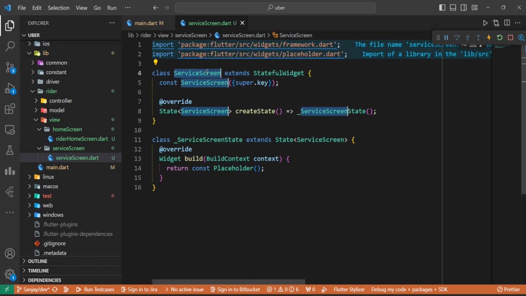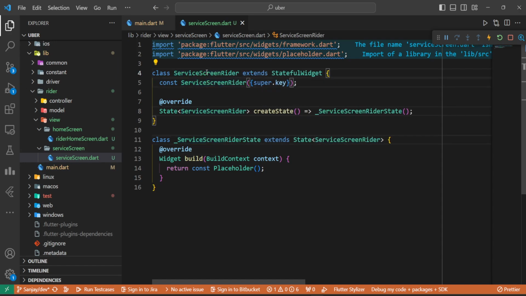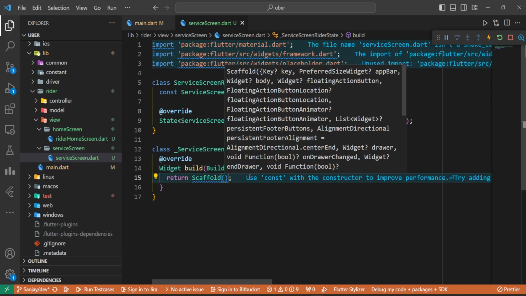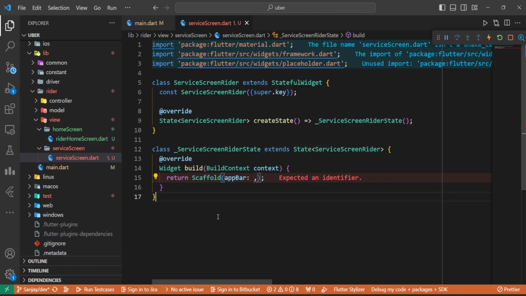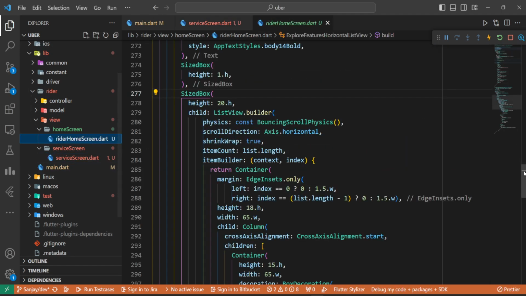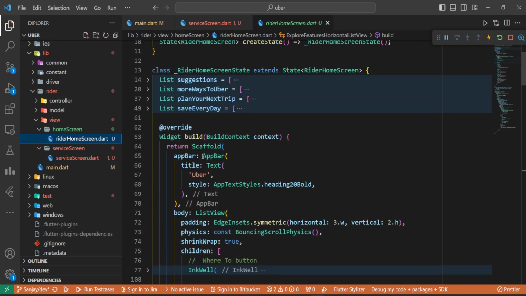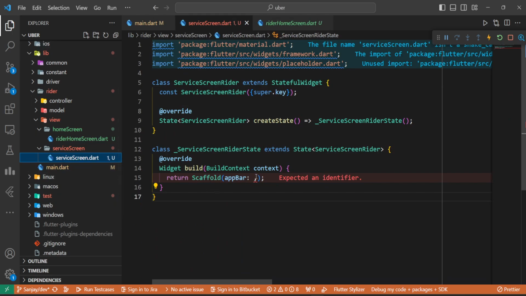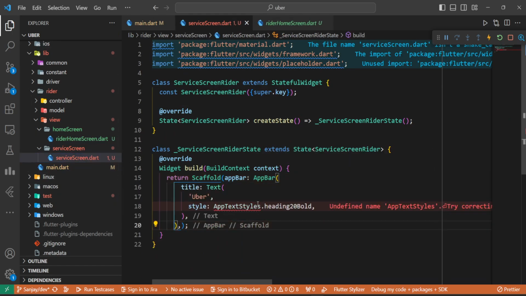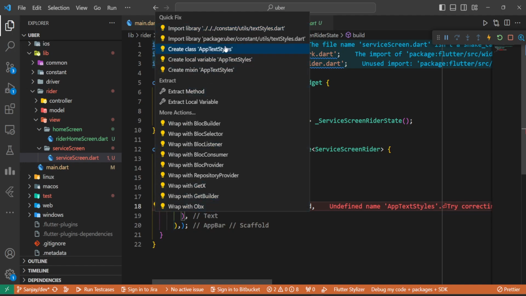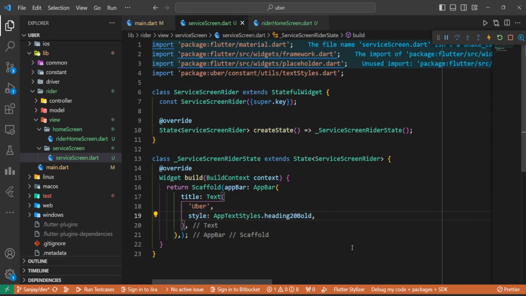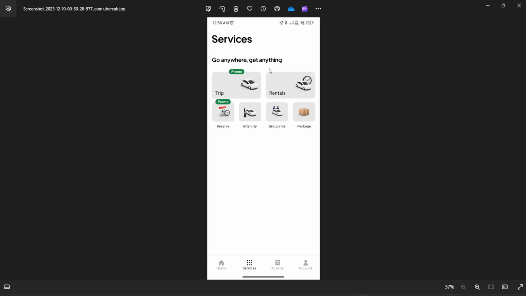And I think we need to add writer, service screen writer, and here we'll be returning scaffold, app bar, and for the app bar we're gonna come up here to our home screen, writer home screen, scroll to the top, and we will copy the same. Come up here and boom, we will be pasting the same thing. We will import our styling for text, and here is our service screen.